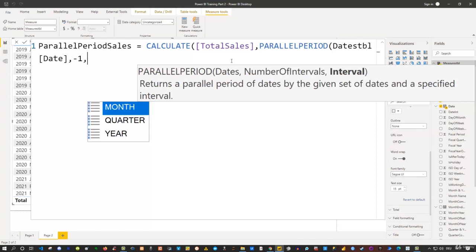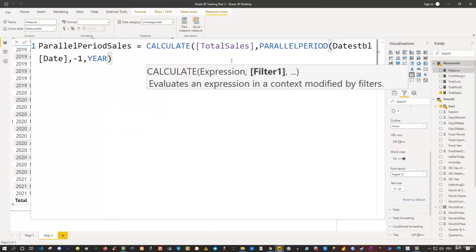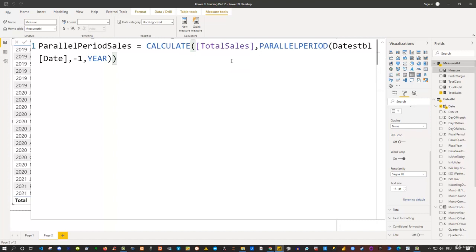It's kind of similar to what we had with the date add function. Here we are flexible. We could either say month, quarter, or year. So let's check out year. Let me select year. Then I close the parenthesis of the parallel period, and then of course I also need to close my calculate function. So we already know that with this function and the calculate, we change the filter context based on a new time intelligence function, which in our case is the parallel period function. And we want to change it by 1 year.